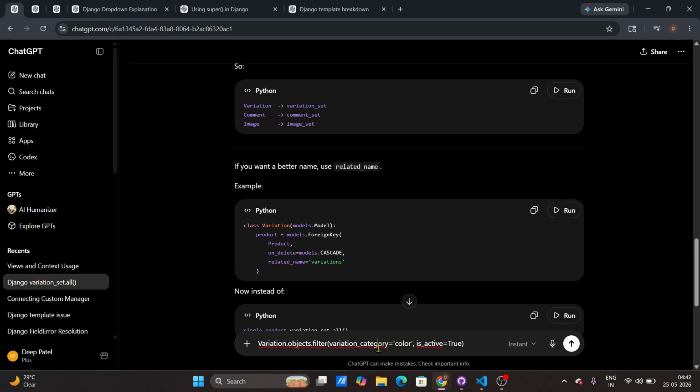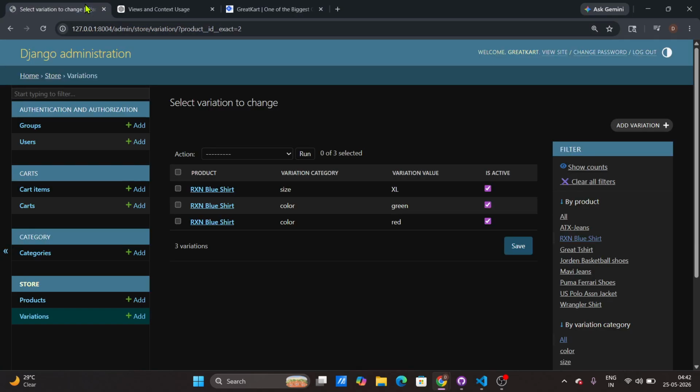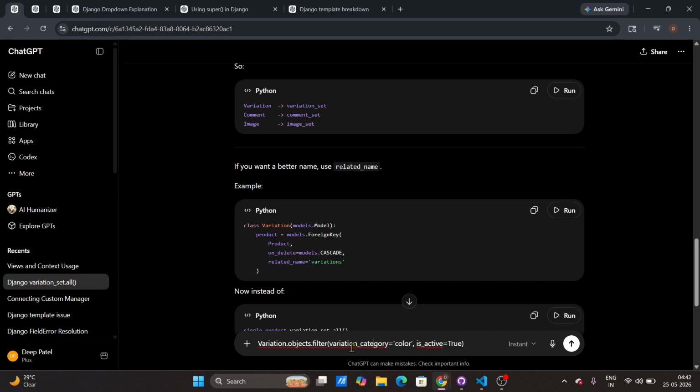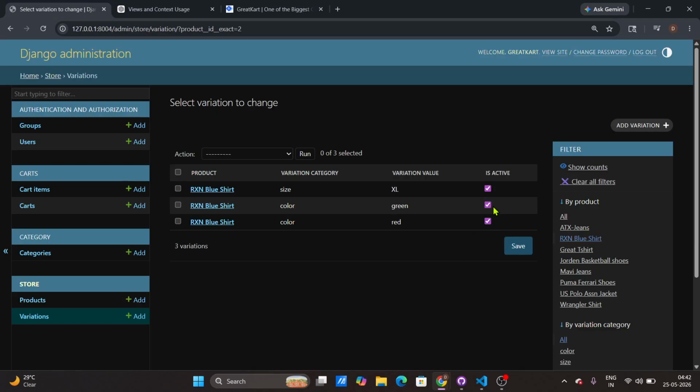So what this means, basically, we are filtering variations from this variation table, which has a variation category is color and is active is equal to true. Okay, category color and active true. Okay.